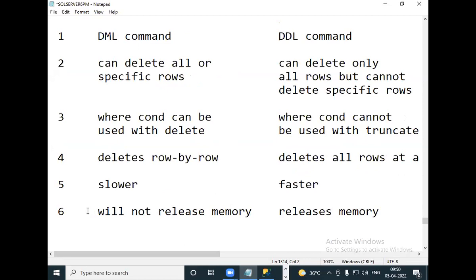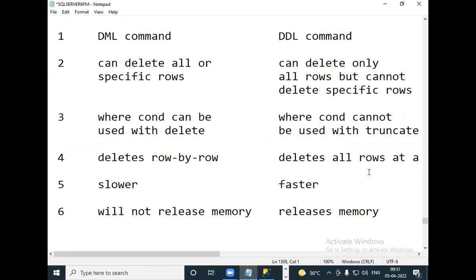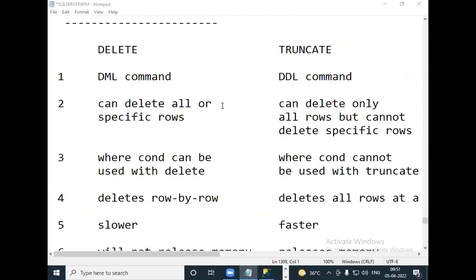Delete will not release memory, but truncate releases memory. That's all. So these are the difference between delete and truncate. If you want to empty the table, which command is efficient? Truncate. If you want to delete all the data, the complete table, truncate is efficient.